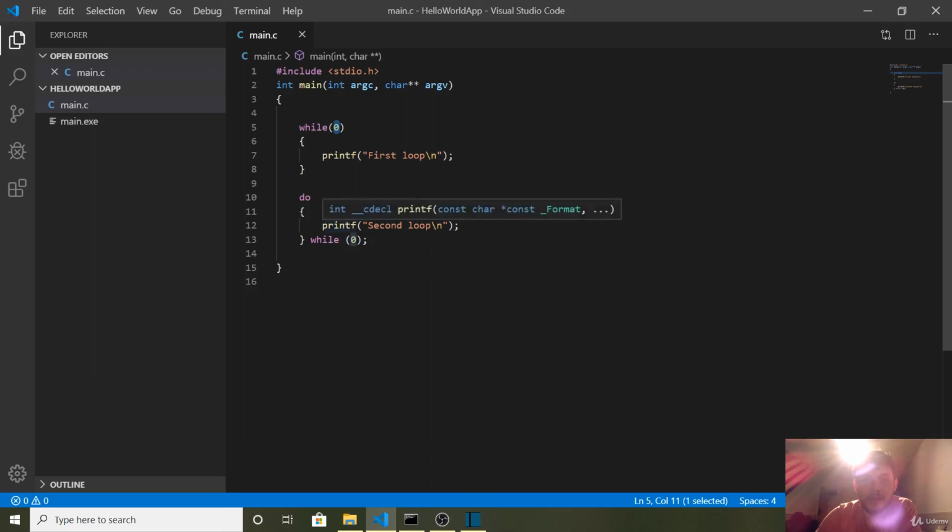The do while runs the code first and then expects the expression, which is why we get second loop even when 0 is here. If you have true here, it'll be an infinite loop. So that's do while and the difference between while and do while. So I hope that makes sense. Please send me a message if you have any trouble understanding that.